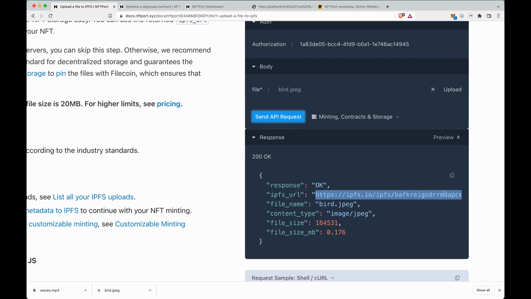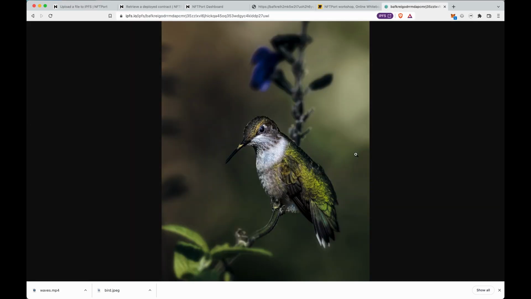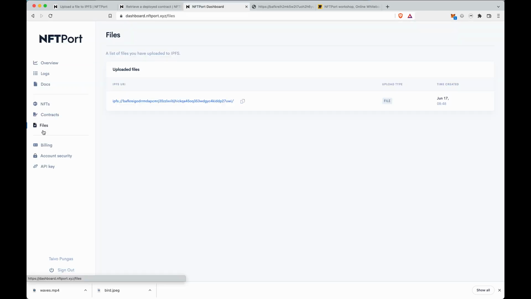The file was stored on IPFS, and NFTPort pins it for you as well, so it is permanently stored, which is very important for NFTs, so that the asset behind the NFT does not get lost. And if we open the IPFS URL, we can see that it actually did work. So it is now stored on IPFS. We can also see on our dashboard that we uploaded this file.